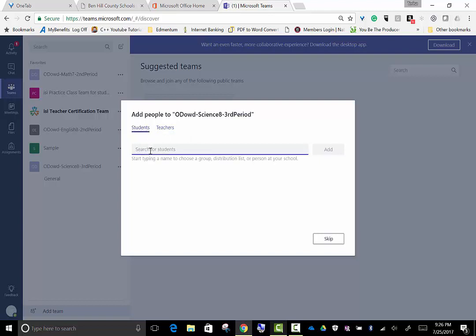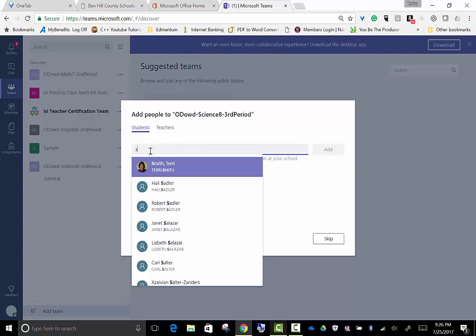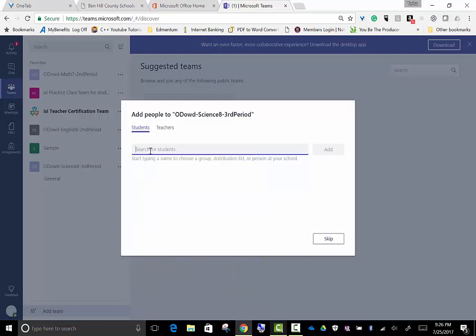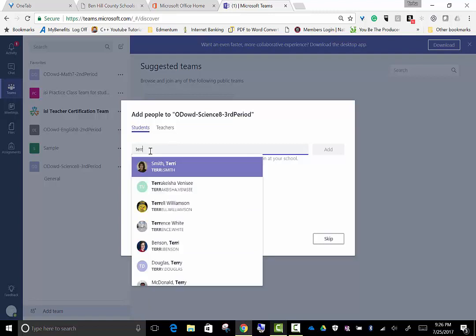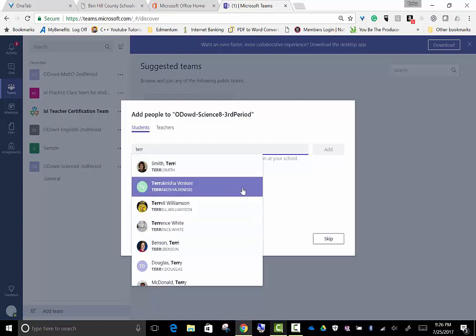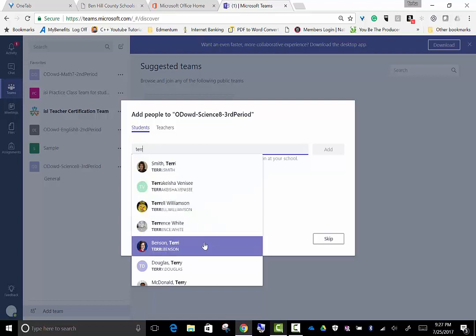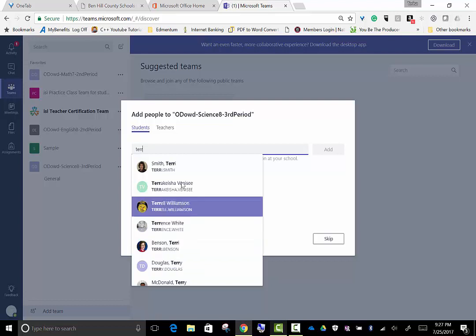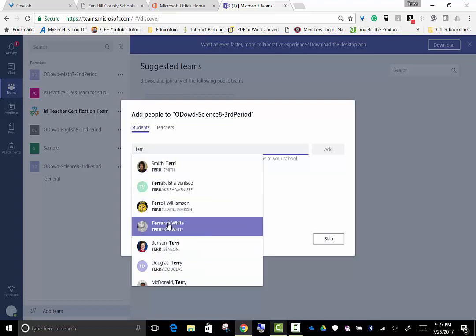I'm going to go ahead and search for a student by name. So I would just start typing in the last initial of the person's last name if I knew it. If I didn't know it, I could start typing in their first name. So I'm going to type in Terry. And you'll see here that anyone that has those initials is going to pop up. So what I can do is scroll down through here and find either the student's name, or if it's a teacher, I can find the teacher's name. For now, I'm going to click on Terrence White.